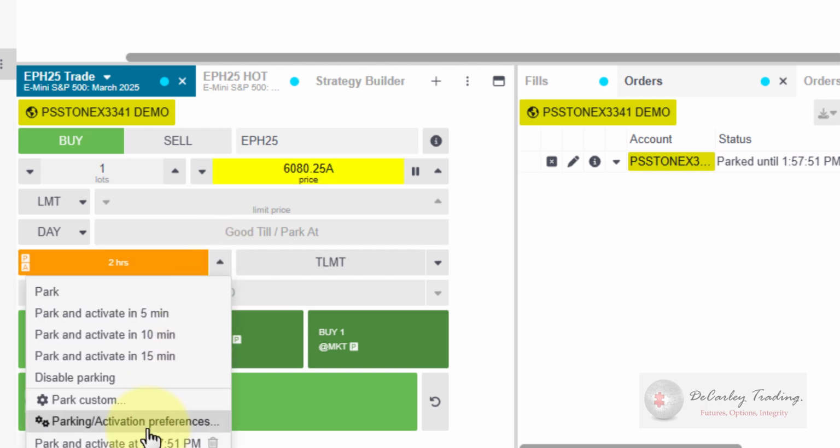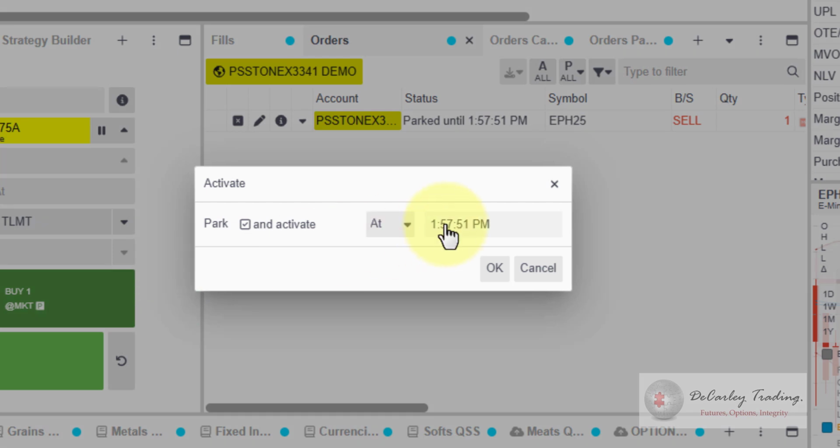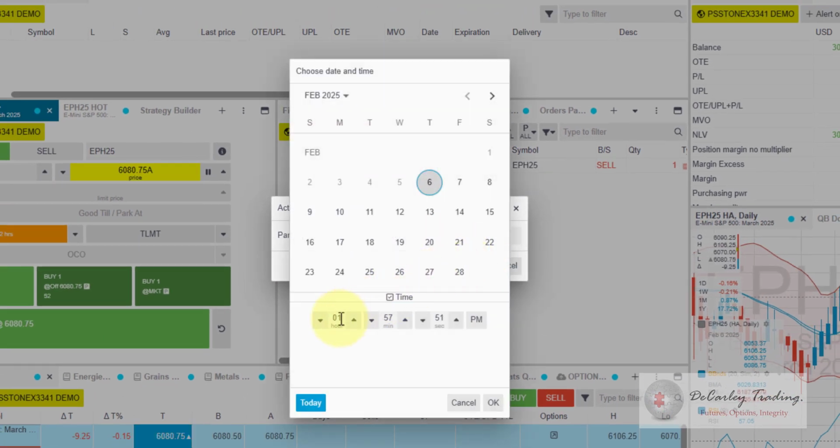We can adjust our custom park. And instead of 1:57, I'm going to make it 3 o'clock, 3:01. Let's do 3:01 just to make sure. Again, if you did it exactly at 3 o'clock, and again, I'm on the West Coast, it's Pacific time, there's a chance that this order gets sent by the platform and rejected by the exchange because we might be a couple seconds too early. I wouldn't worry about that.